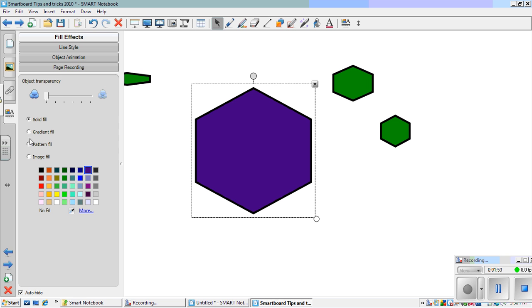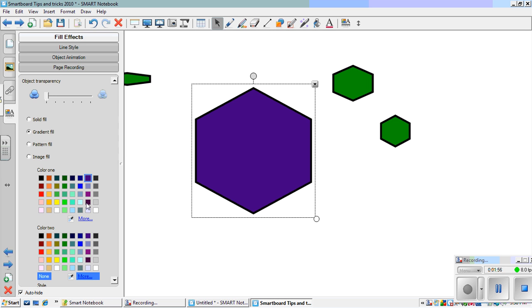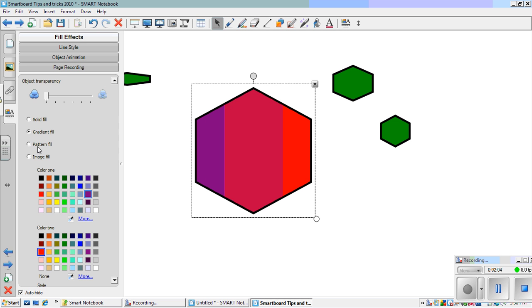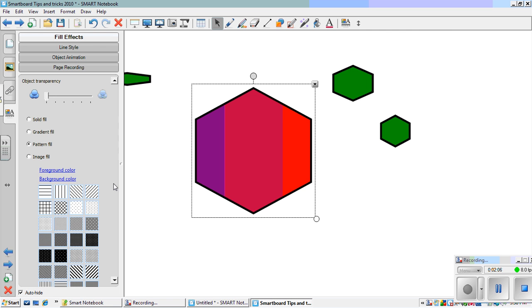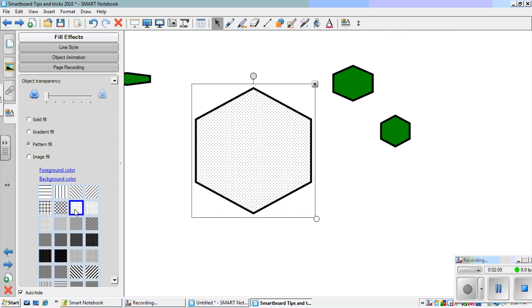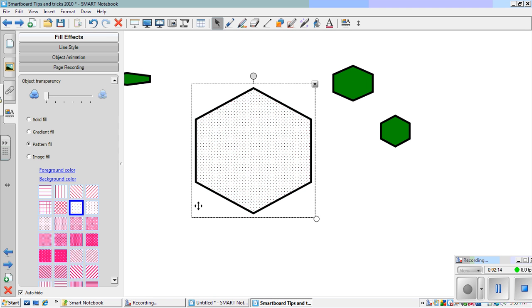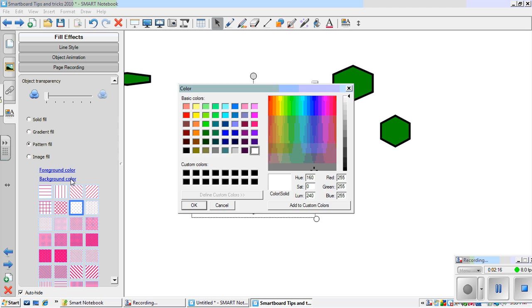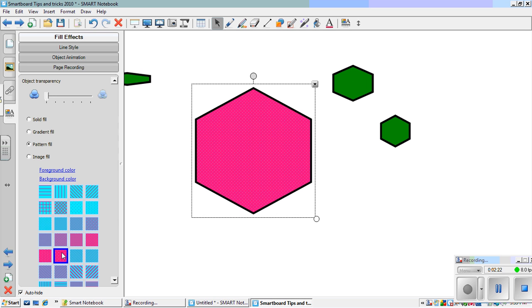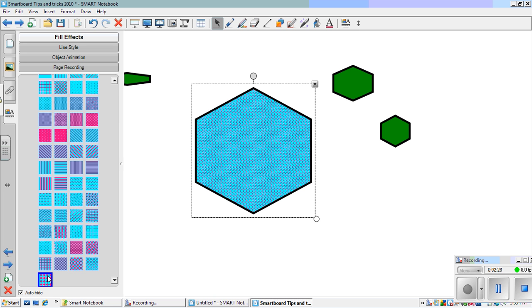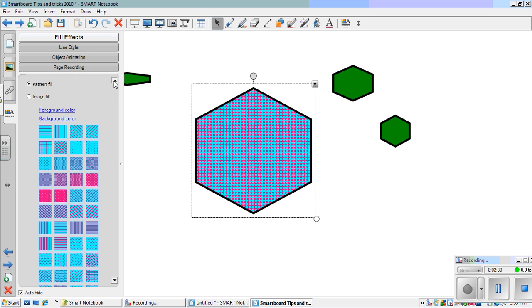If I want to get more creative, I can click gradient fill, and this is going to give me two colors. So I can pick two different colors and it's going to shade those two colors. If I want to have a pattern, I can click on pattern fill. And I can click on the pattern, and then I can click on foreground color and select one. And then I'm going to say OK. And then I can click on background color, select one, say OK. And now it's going to give me all the options on the left-hand side using all of these various patterns and also colors. So that's patterns.